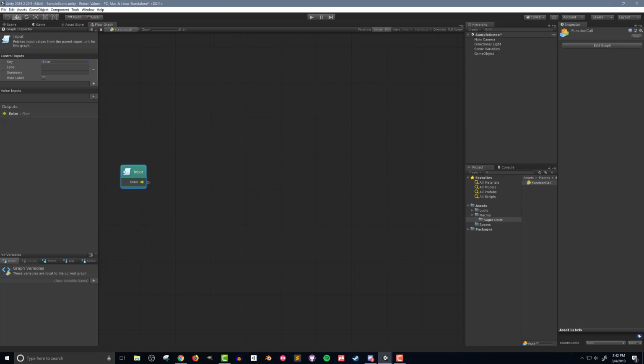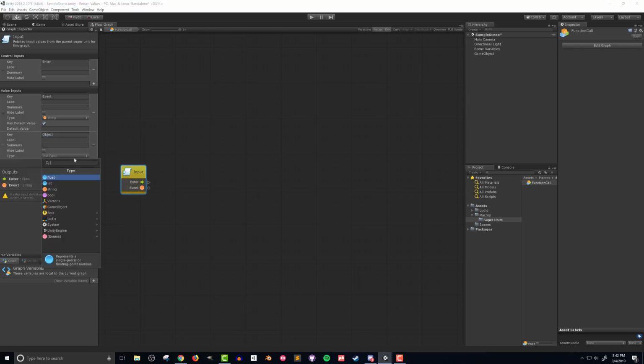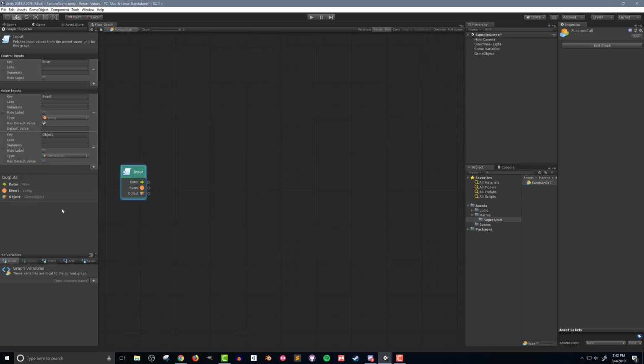The first will be a string, and this is the name of the event or function that the unit will be calling. I'll call the variable event, and I'll also check the box for has default value, as this will allow the user of the superunit to type the name of the event directly into the unit, rather than needing a separate string literal unit. The second value input will be the game object that has the event. I'll name this object and it will be of type game object.